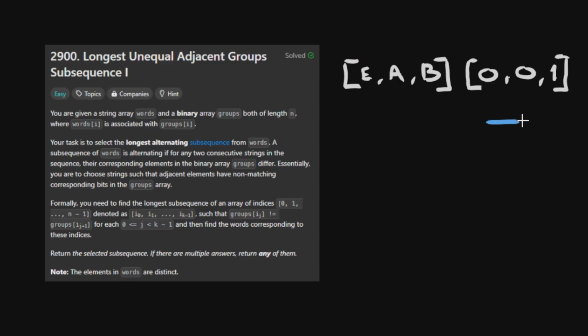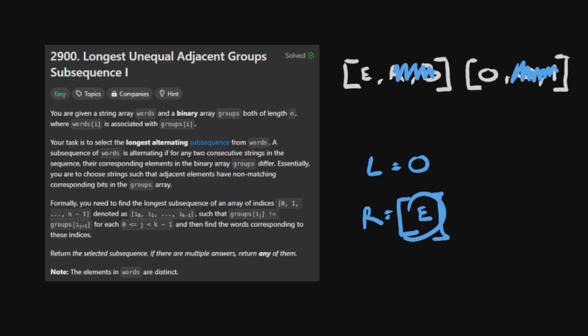We will iterate this from left to right, and we will keep track of two variables. Last, which is initially the first element in the array, which is 0, and the result will be initially an array with the first word in words. So this will have an E. Because, for example, let's imagine these elements didn't exist, so we only have a 0 here, so we return our only word in the array.